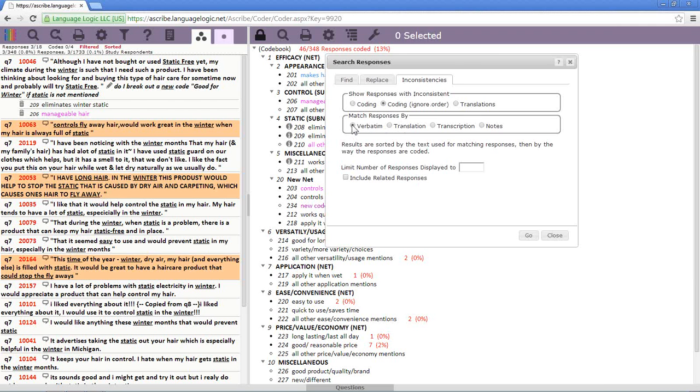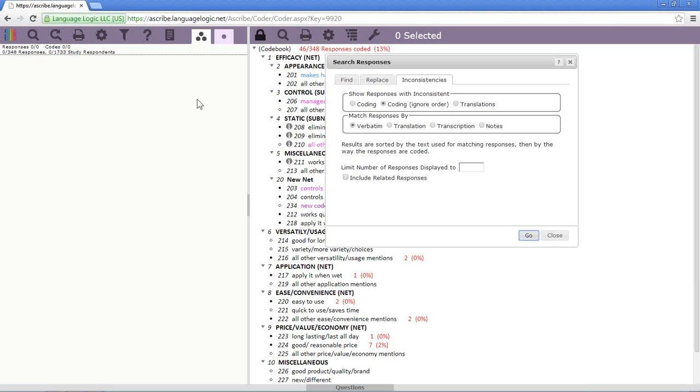So if I'm coding from the verbatim, and order doesn't matter, these are the 2 options I would want to select. And I can say, just show me the inconsistent coding. And I hit go. And in this case, there's no inconsistent coding. Basically, what that means is it doesn't mean it's all coded correctly. What it means is that I don't have 2 duplicate responses coded differently.